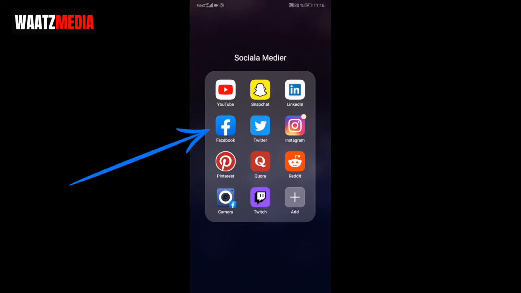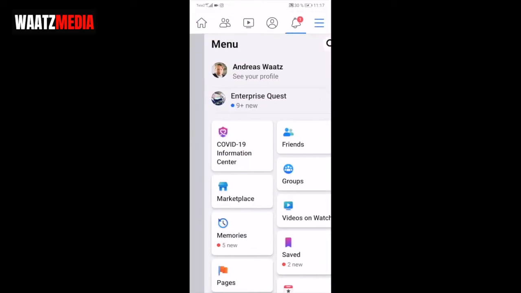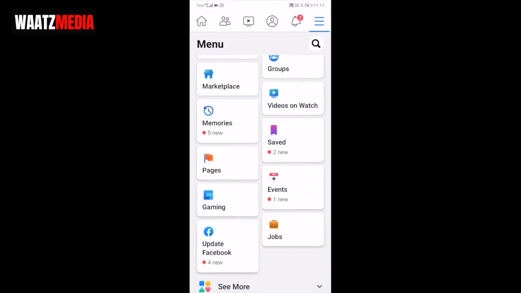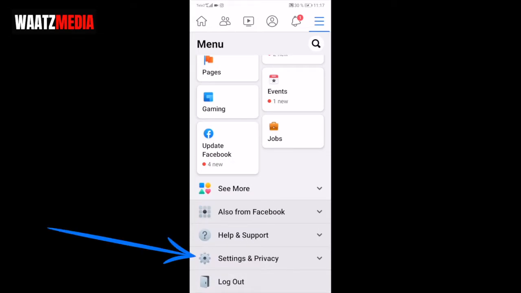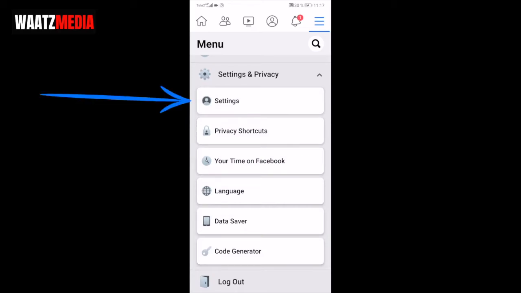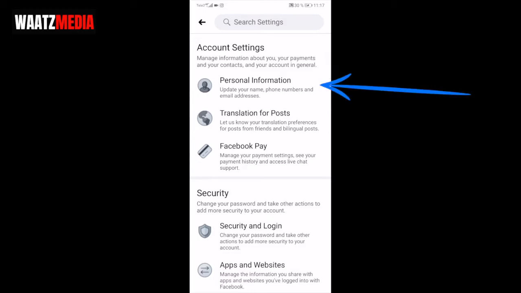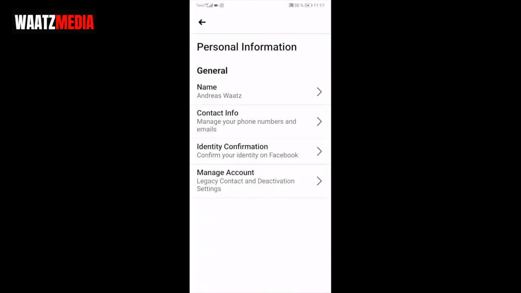So to do this, open up your Facebook application. Now go up to the top right corner and click on these three lines. Go all the way down to this one, Settings and Privacy. Click on that. Now click on Settings. Under Account Settings, click on Personal Information. And under General, you see this one, Name. Click on that.